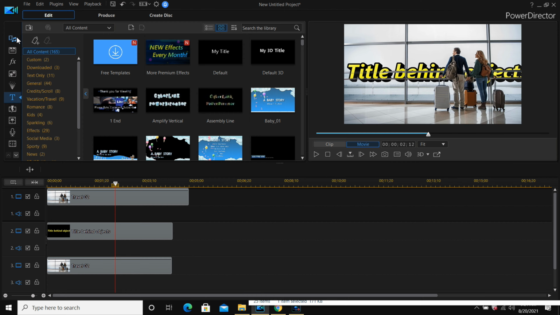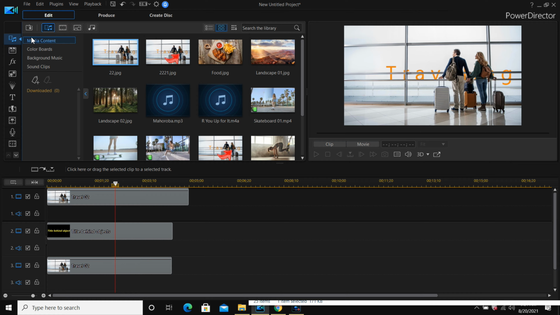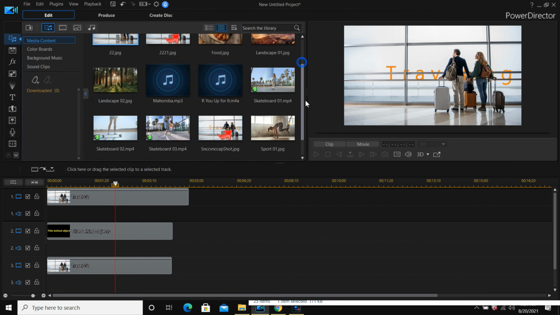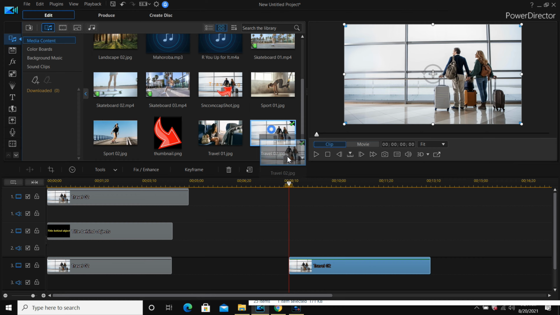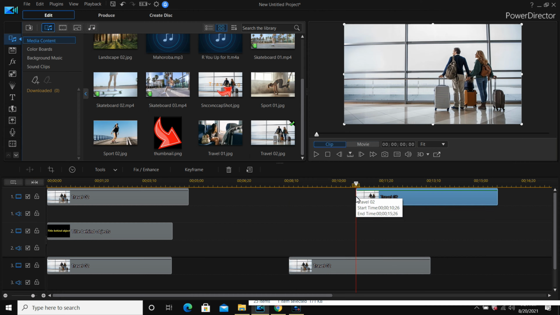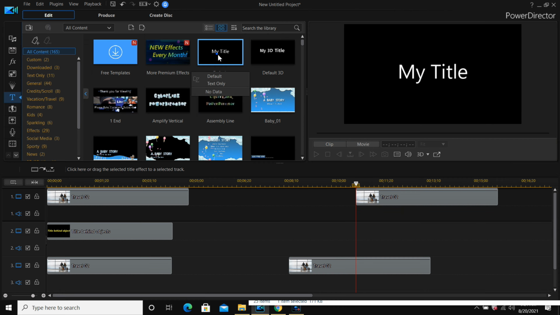What we're going to be doing is going to where your media content is at. Going to grab a photo and/or video to timeline 3 to timeline 1. We're going to grab a title to timeline 2.